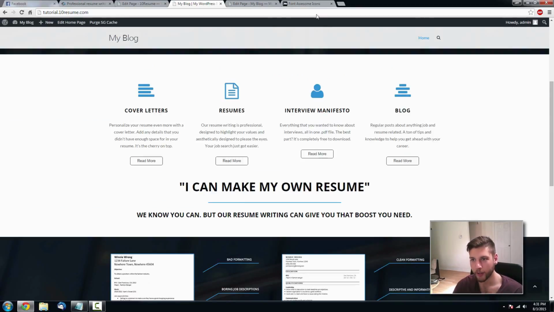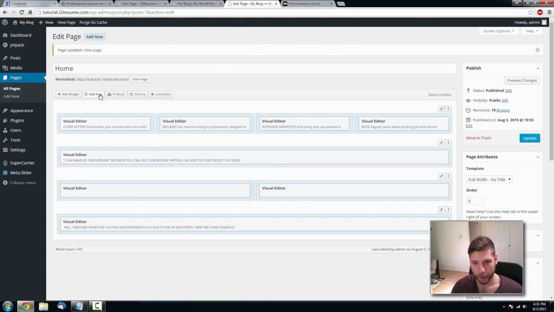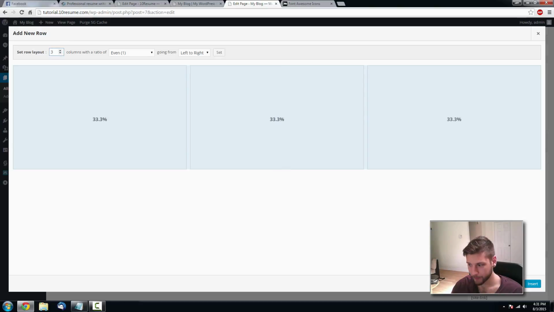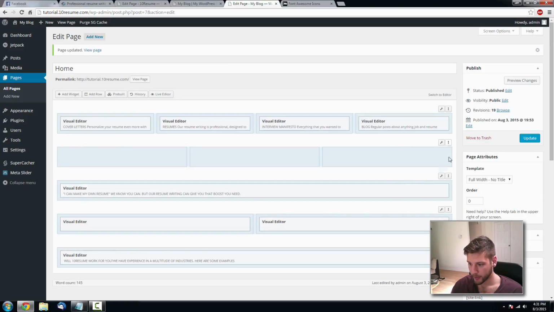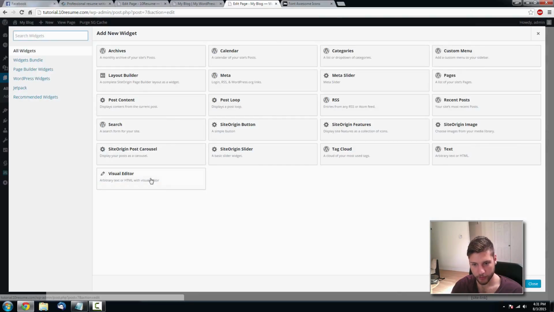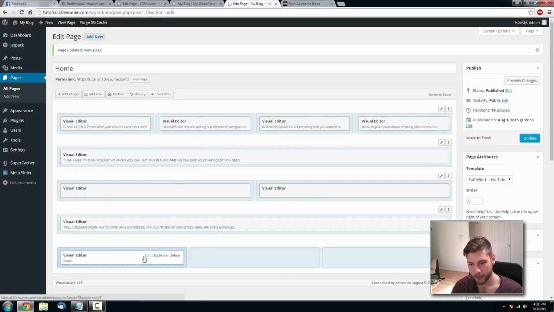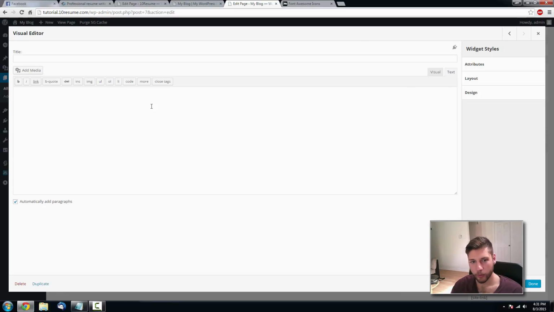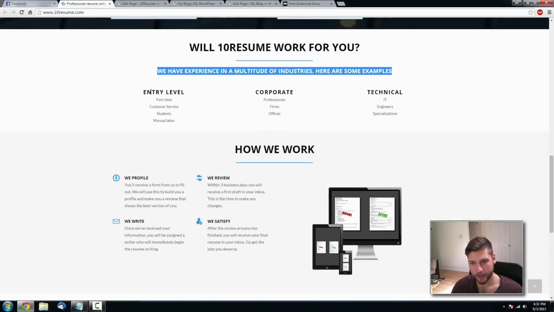Perfect. Now we want to create a new row, this time with 3. Put it at the bottom. Put this at widget, visual editor. Edit this. Now we want to write these little things, entry level.